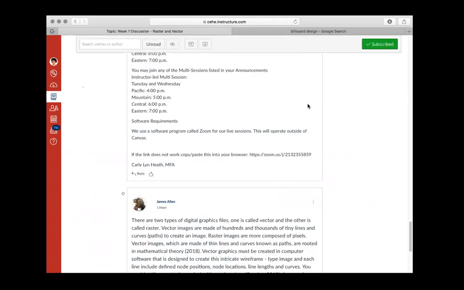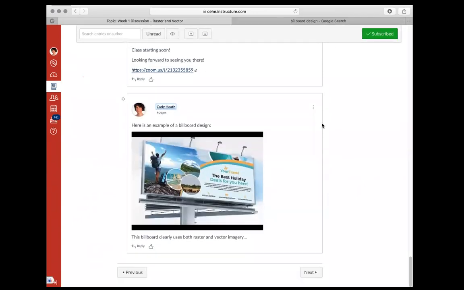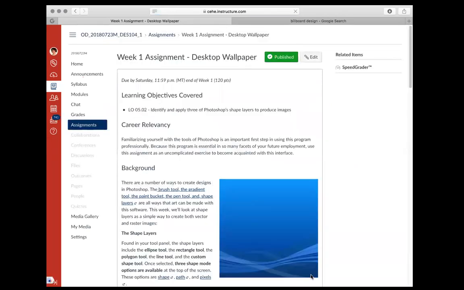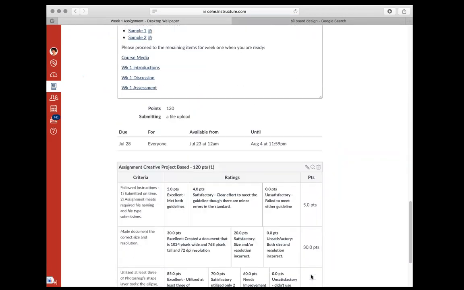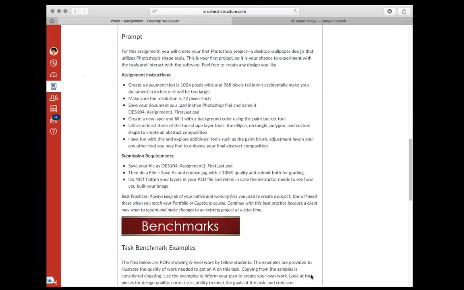Let's move on to our assignment. Now, with all of your assignments in your classes, please be sure to read the directions and also read the rubric for how you're going to be graded. The main reason why students end up getting a low grade on some of their assignments is not because they're a bad designer or they're dumb or they're not good at Photoshop. It's simply that they turned something in that wasn't what the assignment was specifying.